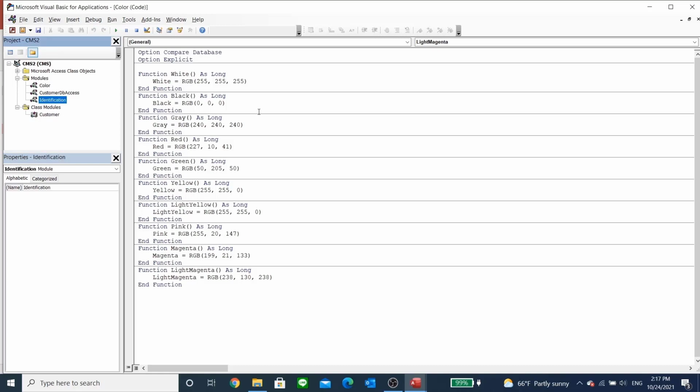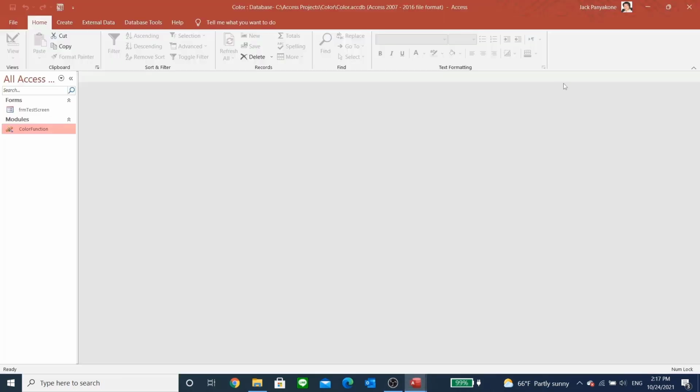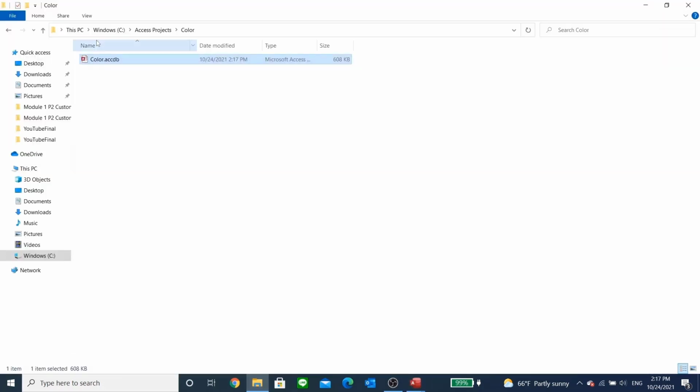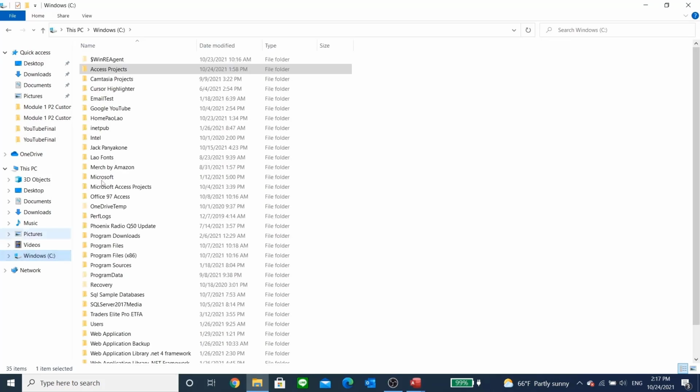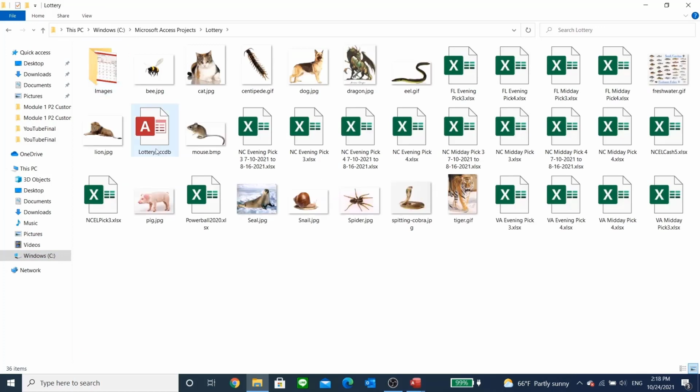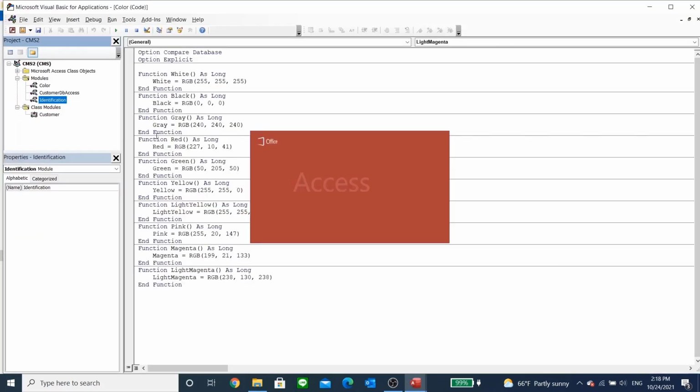All right. Now you can add other colors if you like to. All right. You know what? Now we talk about it. I've got more colors on here. So I'm going to go to my lottery project. Here's my lottery project.